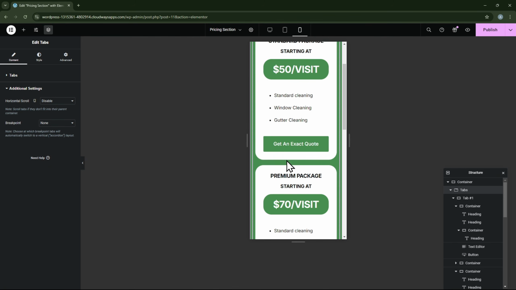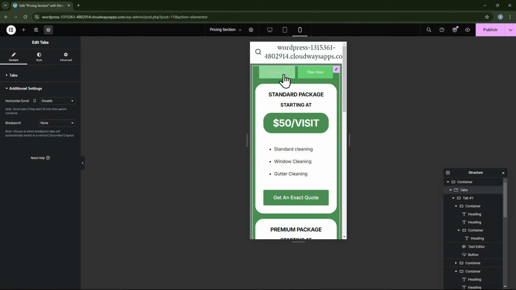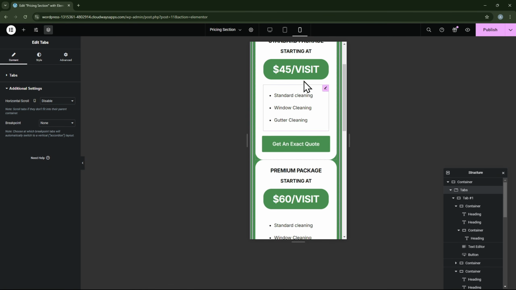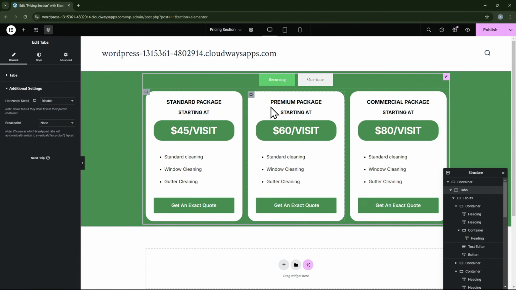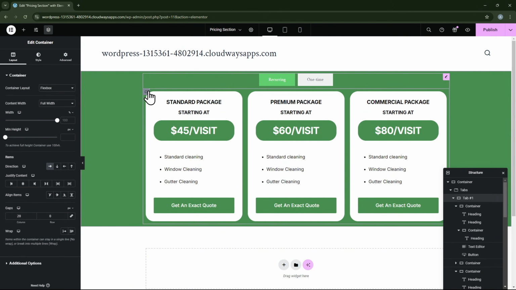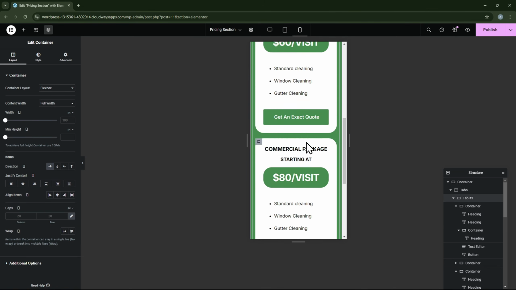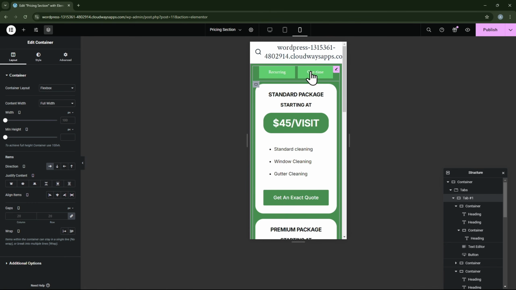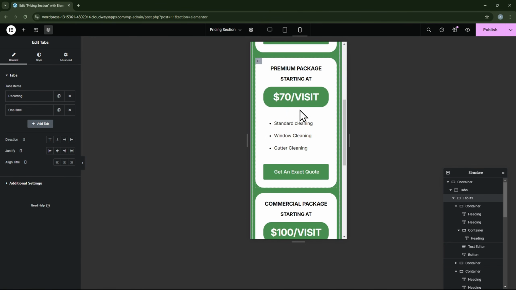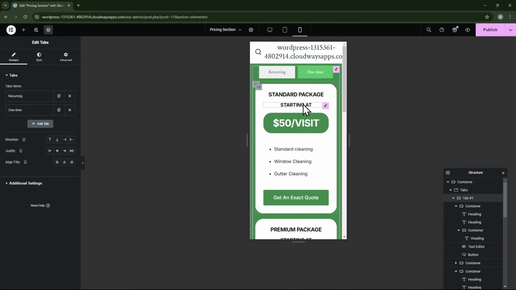And as you can see here, here we have a gap, and here we don't have a gap. So that was because back in here, we forgot to select the gap for row as well. So if we put 20 pixels, now it's fixed. Just like that. Now we have our different packages. People can go on our website and slide down.